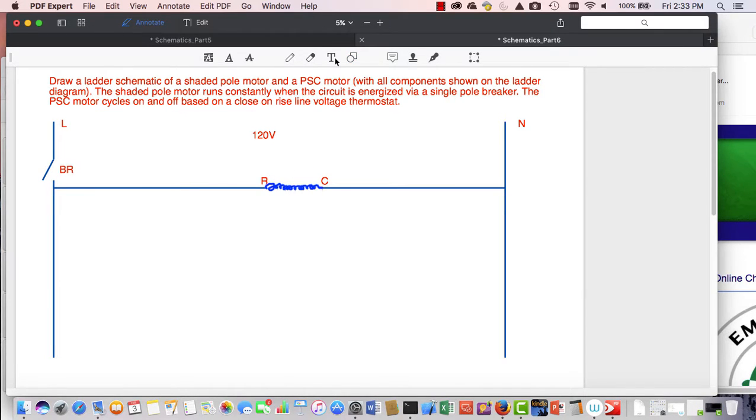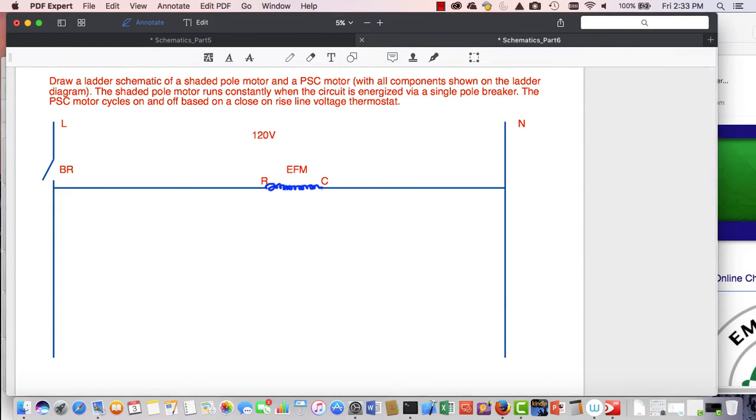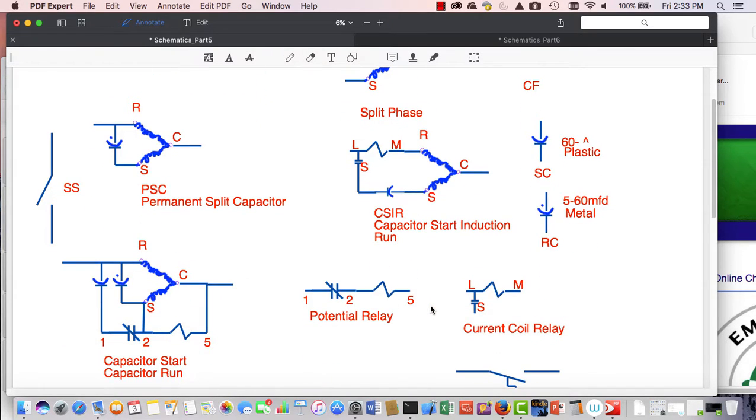So here's my shaded pole motor. I am going to call this EFM. There's a reason: in cooling systems, in commercial refrigeration, the most frequent motor that runs constantly and is shaded pole is the evaporator fan motor. So I might as well get in the habit of calling it evaporator fan motor. Then I have a PSC motor that cycles on and off based on a cooling, close-on-rise, line voltage thermostat. So let's go back to my parts schematic.